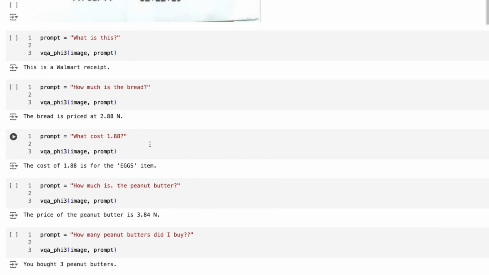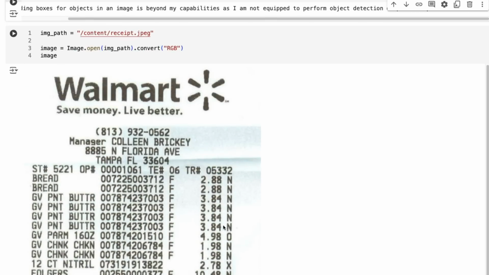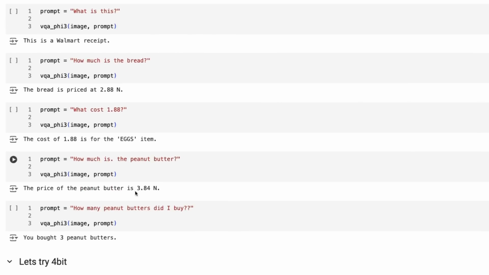So at this stage, I was really thinking, okay, how can I get it to get something wrong? So I asked it, how many peanut butters did I buy? It says you bought 3, and we can see here that actually the receipt is for 4, not 3 in here. So that one, it got wrong.